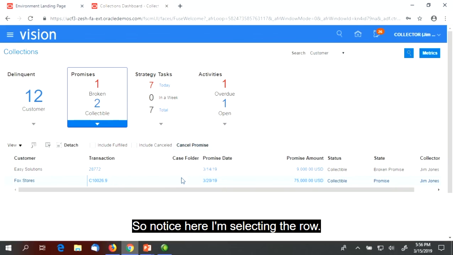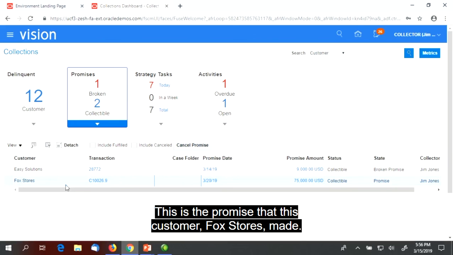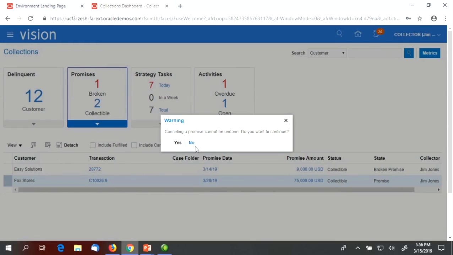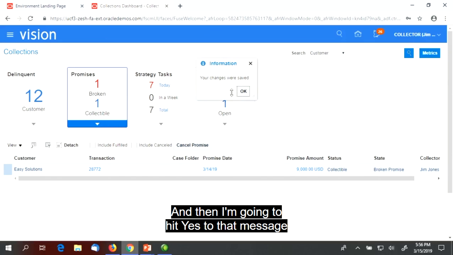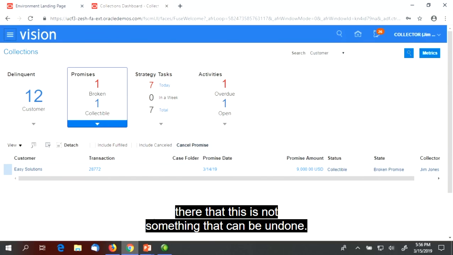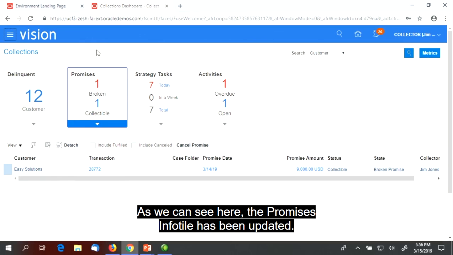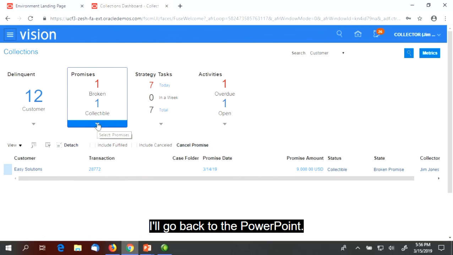So notice here I'm selecting the row. This is the promise that this customer, Fox Stores, made. And so I'm going to click on cancel promise. Then I'm going to hit yes to that message that this is not something that can be undone. All right, so I'm going to return now to the PowerPoint. As we can see here, the promises Infotile has been updated.